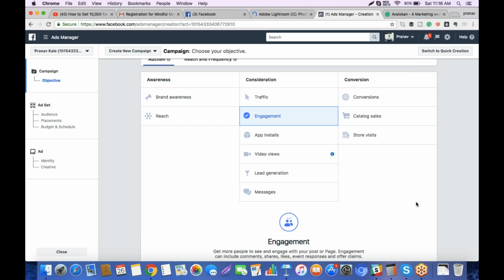Let's say I am the marketing manager at Naturals Ice Cream, and I want more and more people to visit my ice cream shops. Which objective will I choose out of these? I'll go with store visits. Yes, that's correct.